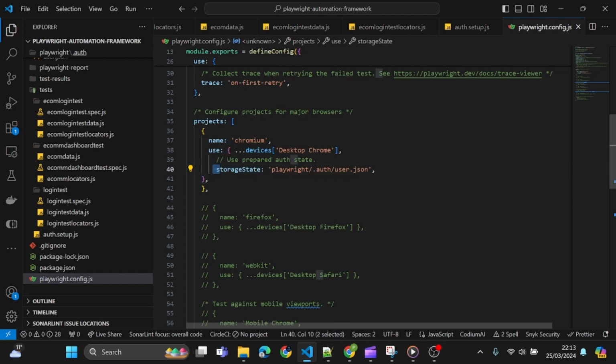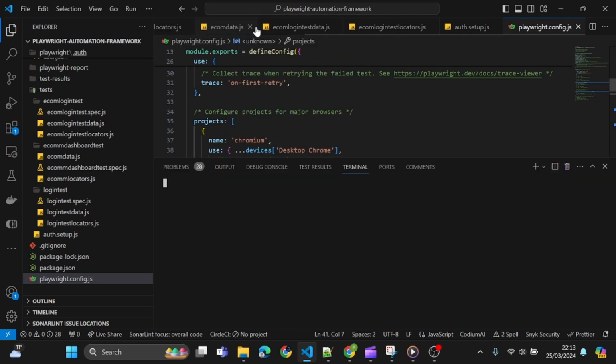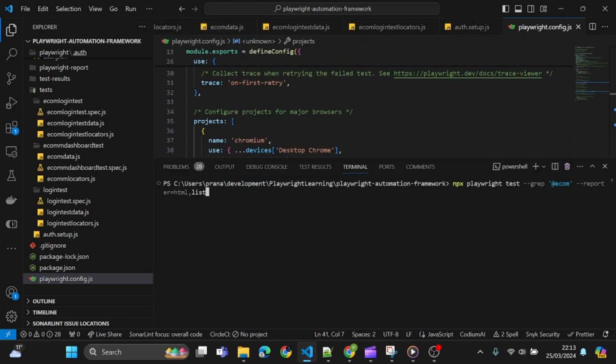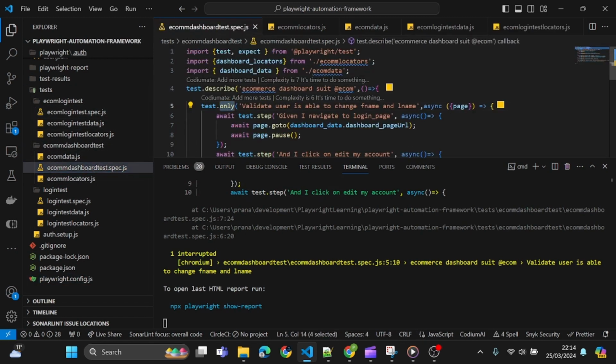Okay, so what I'm gonna do? Let's see if I just use this session storage. And if I just go and type in my ecom, it will just run all the ecom. One second, sorry. My bad. Control C. Let me correct it. Let me go back to my dashboard test and remove this only, right?